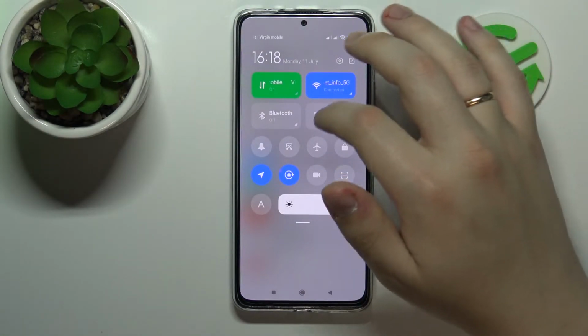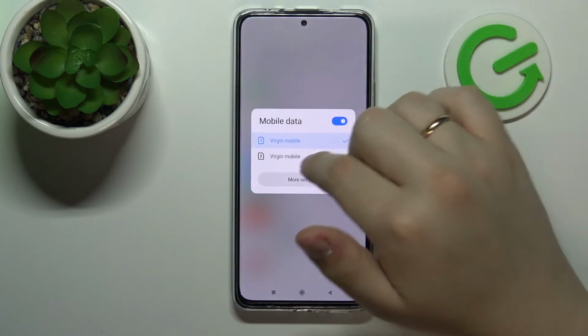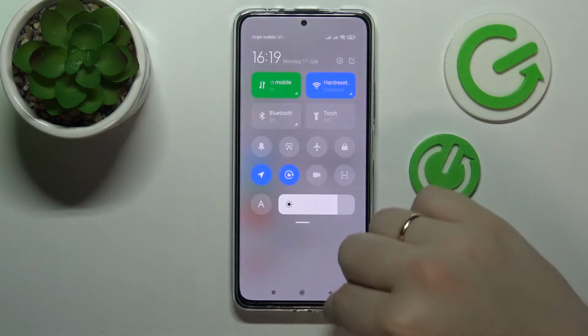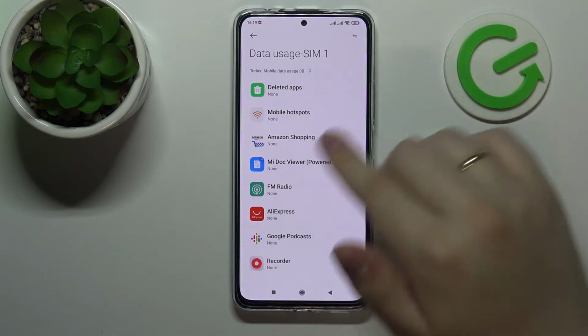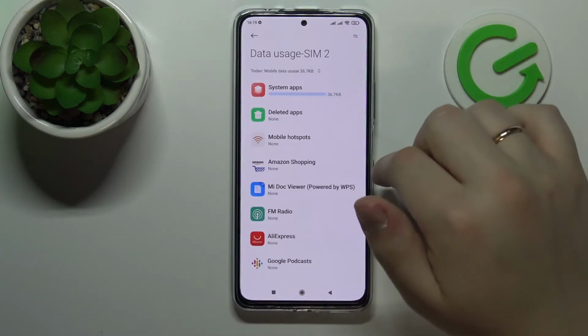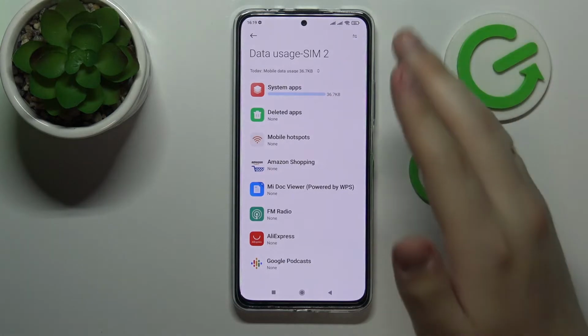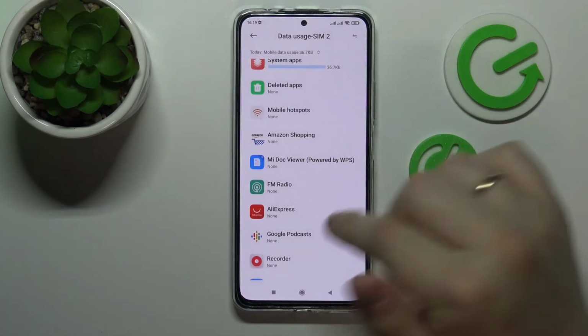In order to see the data usage for other SIM card you have installed, just open up the notification and control center, and in here switch the SIM card, just like so. And if we'll get back and open up the data usage again, we'll see that now we get the breakdown for the SIM card number 2, just like so.